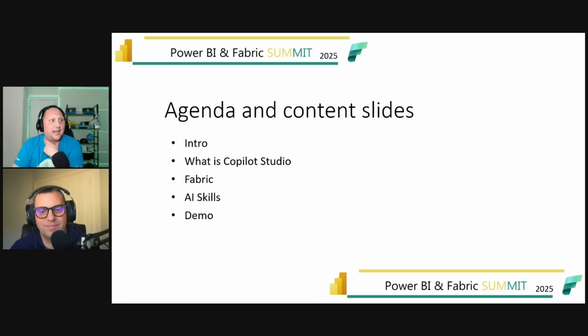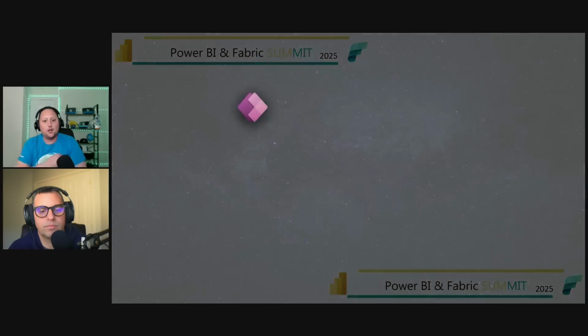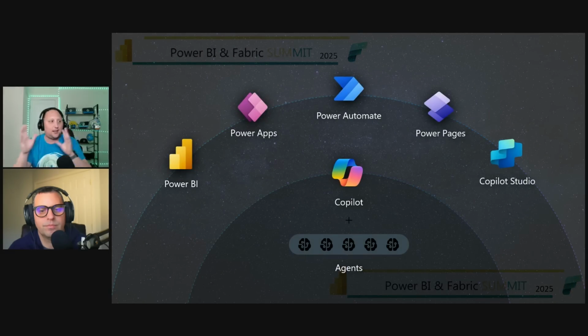So the agenda for today, as you can see, we are going to the intro and now a theoretical introduction on what is Copilot Studio, what is Fabric, what the AI skills are. So we are going to be all on the same page, and we can go to the demo, so you are going to understand better what we are showing on the demo. Okay, so let's start with what is Power Platform.